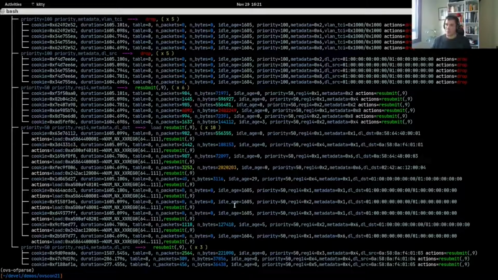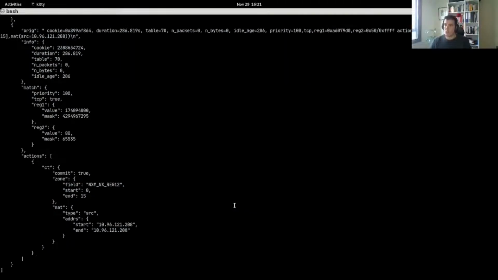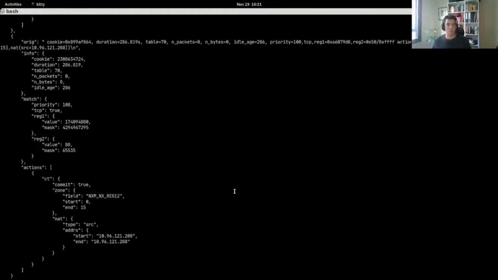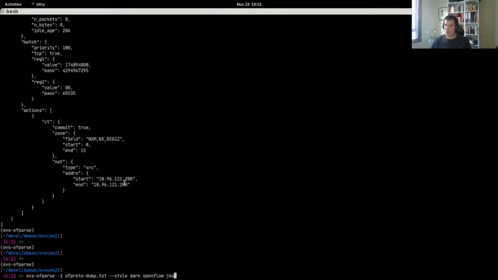We also support printing JSON format, which does what you expect. It outputs each flow in the JSON format. Also, we support HTML format. HTML format can be used to share the flow table with your colleagues, or maybe append it into a test result web page.